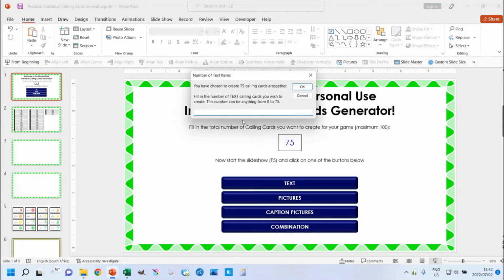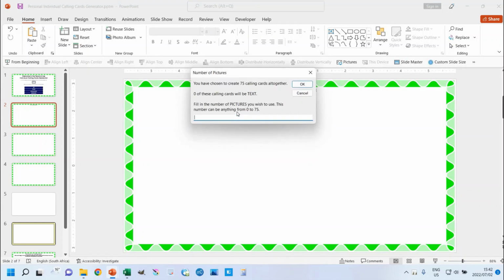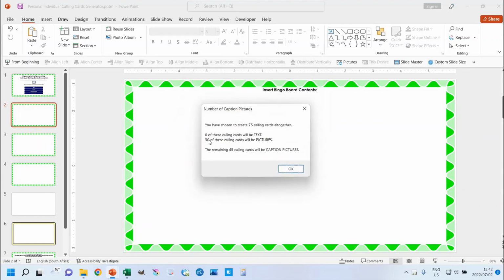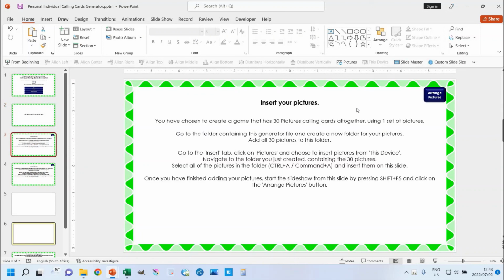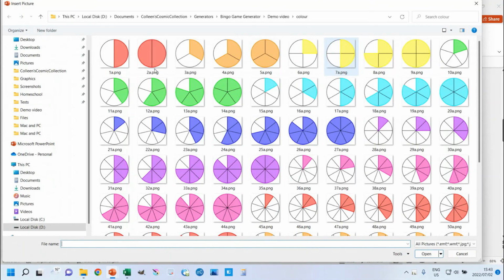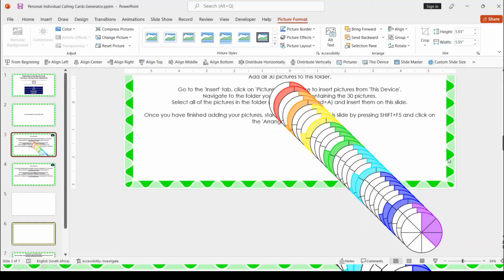If you choose, so over here, if I chose that I wanted to have no plain text, I could put a 0 in there, and that'll be okay, no plain text. Then it says I can still choose from 0 to 75 because I haven't got any calling cards that are plain text. So now this is for pictures. If I want to use 30 pictures, then I'll have 45 caption pictures. So let's go OK. And now you can see over here, the first one is telling me, okay, I haven't chosen to use any text items. So I'm going to go to the next slide. And here I'm going to fill in my pictures. So the first 30 pictures over there, and click on Arrange Pictures.